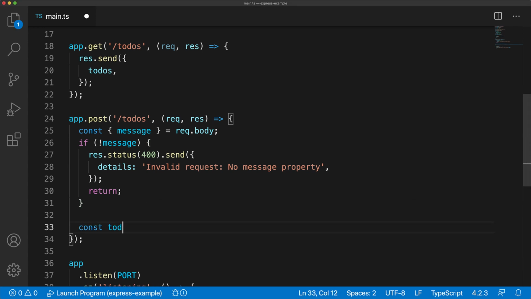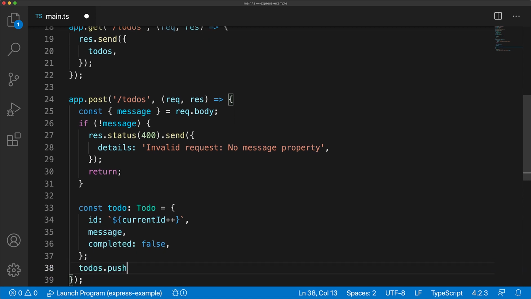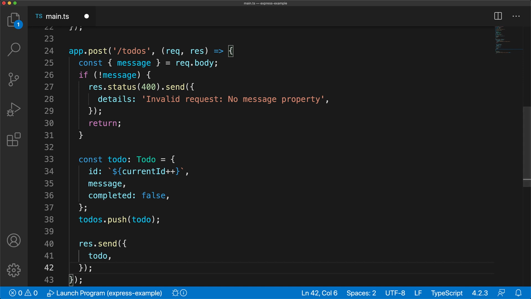Otherwise, we create a new to-do item by setting its ID to the current ID and incrementing that for the future requests, adding the message as this particular to-do, and setting the initial completed value to false. We push this into the array of to-dos that we are maintaining in memory, and then send this newly created to-do back to the client so they are aware of its new ID.